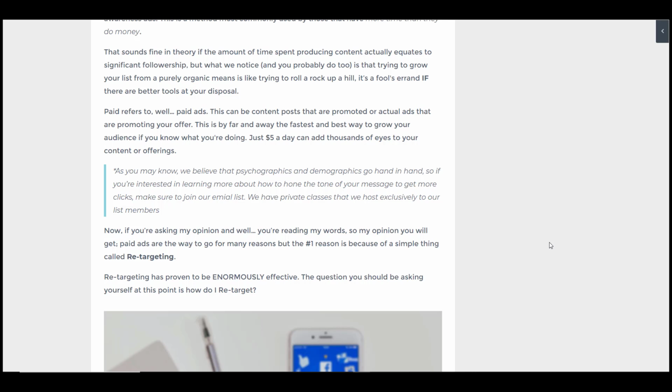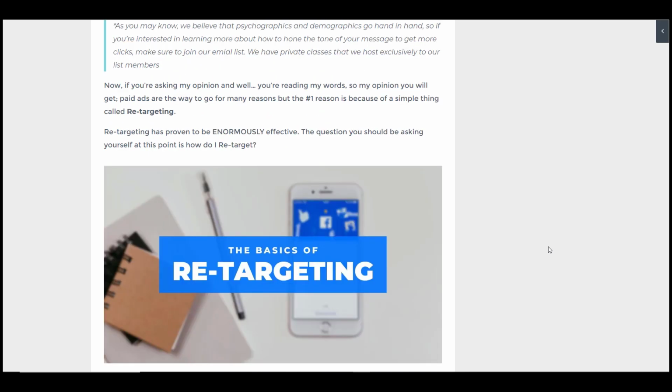Now, if you're asking my opinion, and well, you're listening to my words, so my opinion you're going to get, paid ads are the way to go for many reasons. But the number one reason is because of a simple thing called retargeting. Retargeting has proven to be enormously effective.